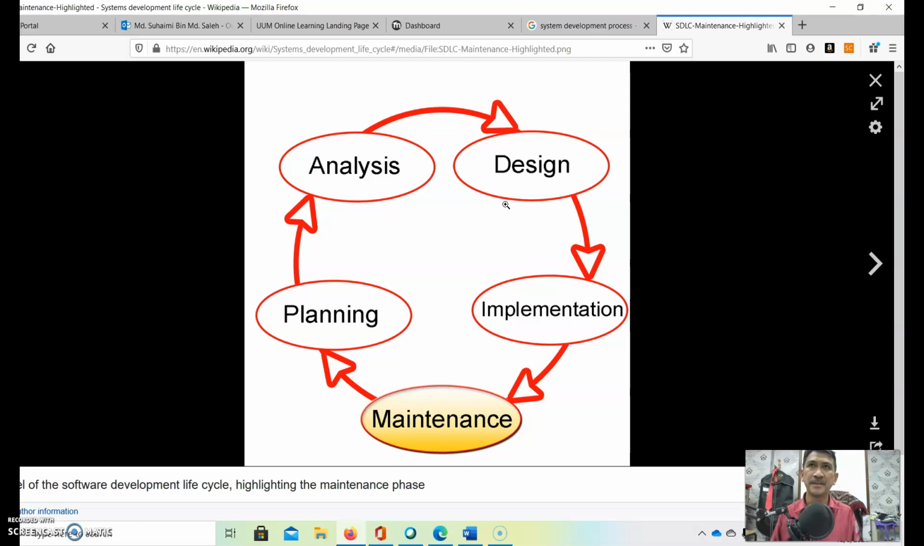Design here could be you improve in terms of user interface, in terms of the layout, in terms of the number of processes. Maybe they comment the processes are too lengthy. They could be cut short, let's say from 5 or 7 steps to 4 steps. Those are the improvements. Maybe you change the color, you change the sequence.